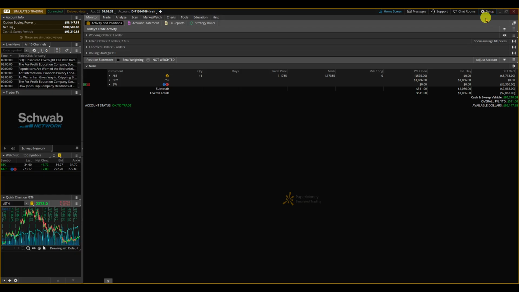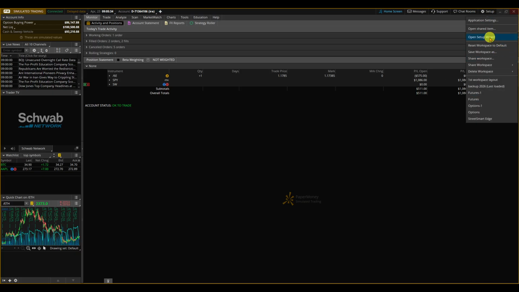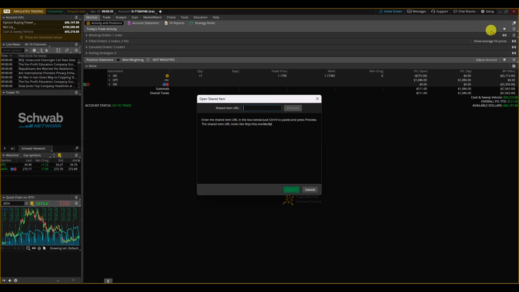Click on Setup to open the drop-down menu. From the list that appears, choose Open Shared Item. This option is specifically designed to accept a shared link, which could represent a chart, a watch list, a study set, or in many cases an entire workspace layout. Selecting it will open a small window with a field ready for your link.